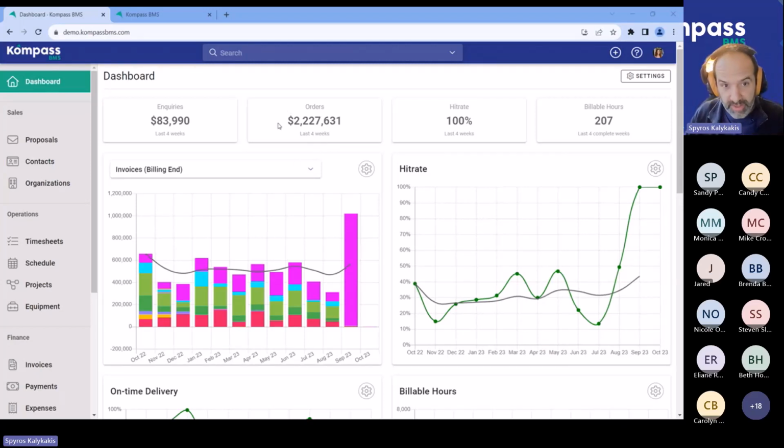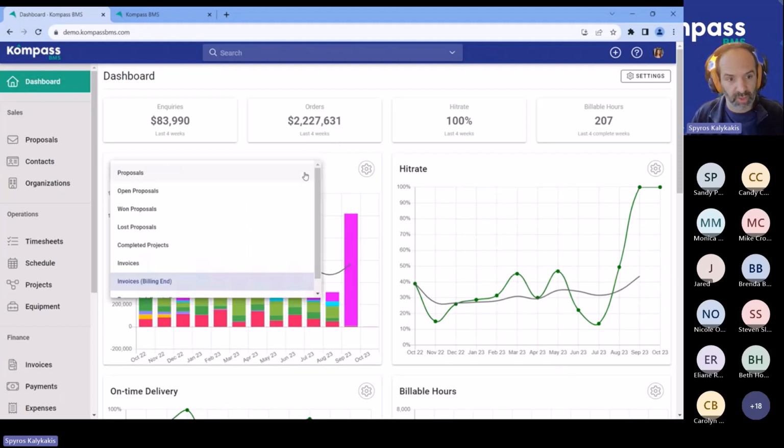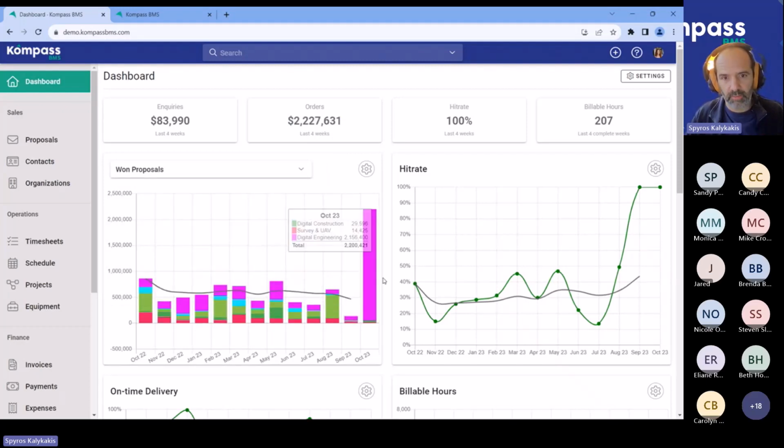By the way, you can see that this one is at 2 million right now. We have 2,287 because we have that 2 million project that has been accepted. Equally, if I will go to won projects, won proposals, here it is up there, spiking up on top. Let's talk about hit rate. Let's talk about some of the other financial and sales graphs.